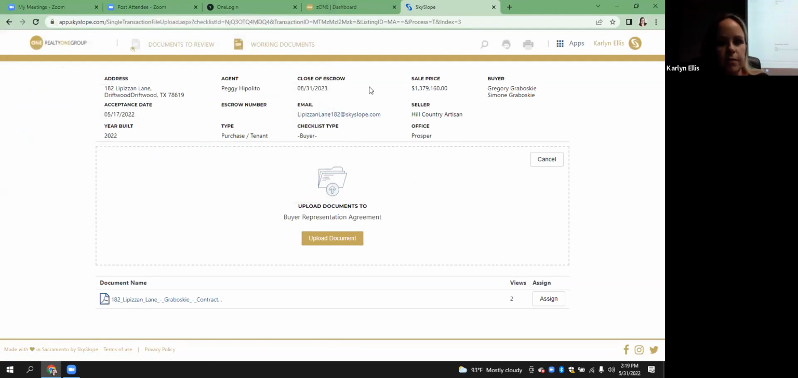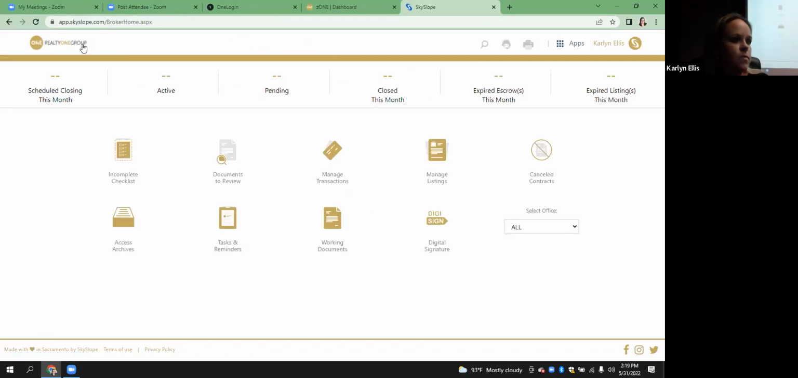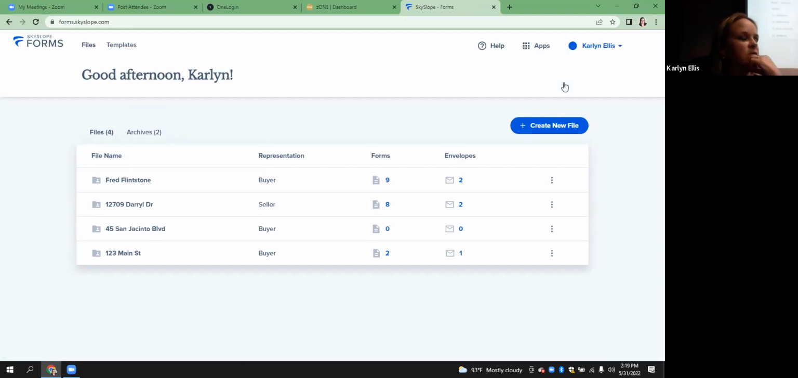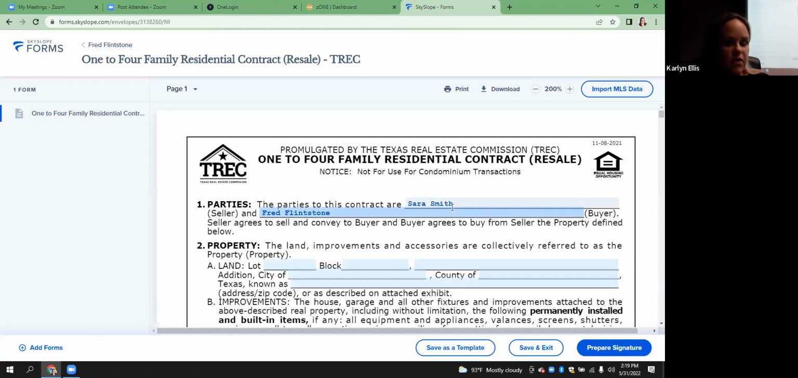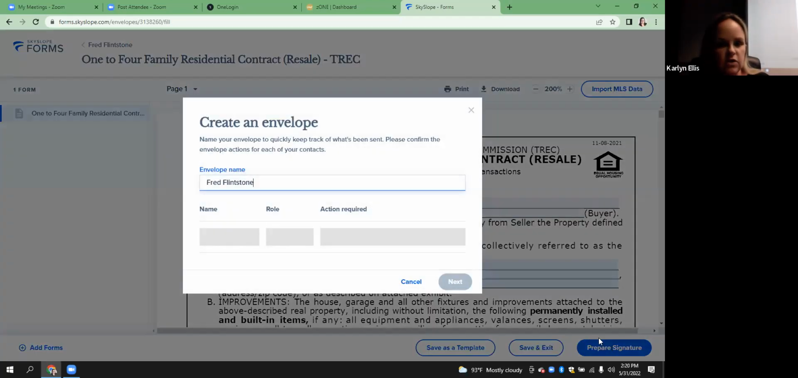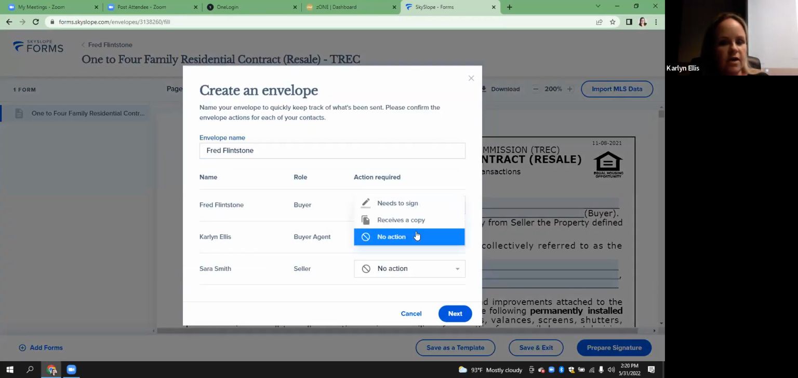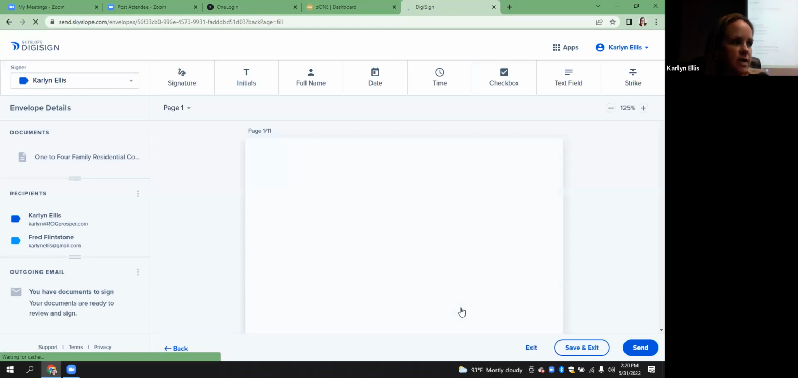Would you be able to edit those documents that you upload? So let's say you upload it and it got rejected because it's missing an initial. Then you're going to toggle back up here, go into your forms, send it off and get a signature there. Let's say we created Fred. Fred has his 1 to 4 family that we already messed with, but it was missing an initial. So now I can prepare for signature and say he needs to sign, and I'm going to edit it. I'm going to sign too, and then he can send it.